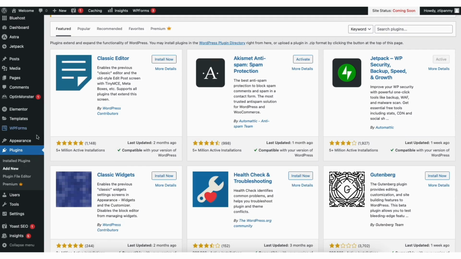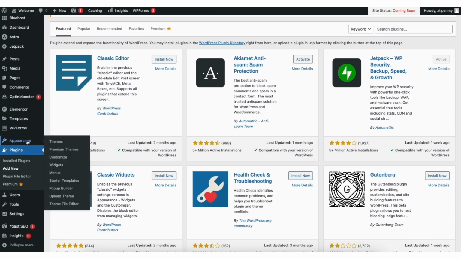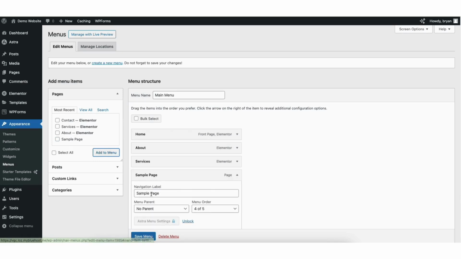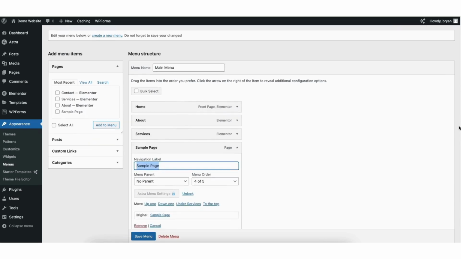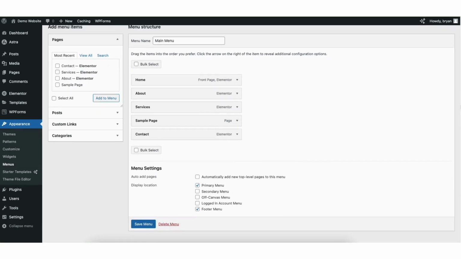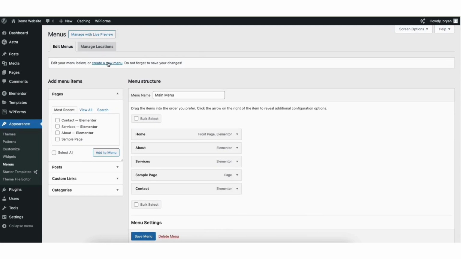If you hover over the Appearance tab in the left side menu, click on Menus. This is where you can edit the menu on your site. You can add new pages to the menu or drag a page to a different order. If you click the tiny arrow, you can change the name of it and completely delete it from the menu. If you want to create a completely new menu, you can click Create a New Menu.